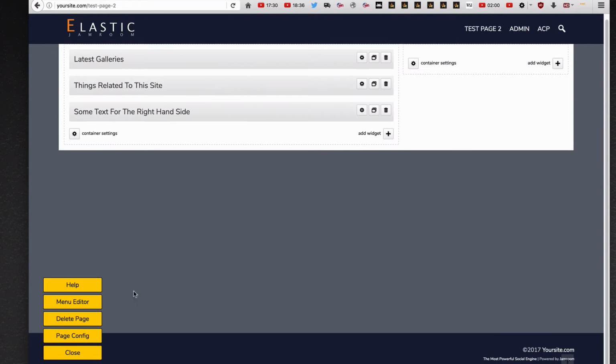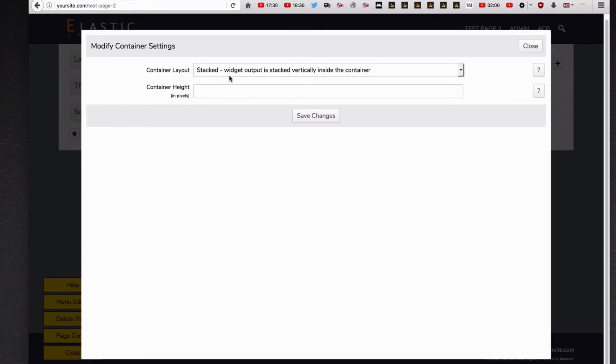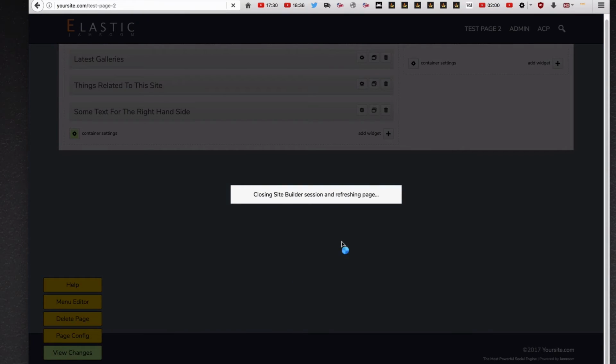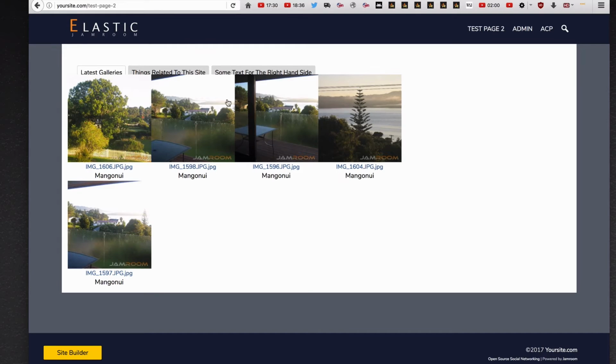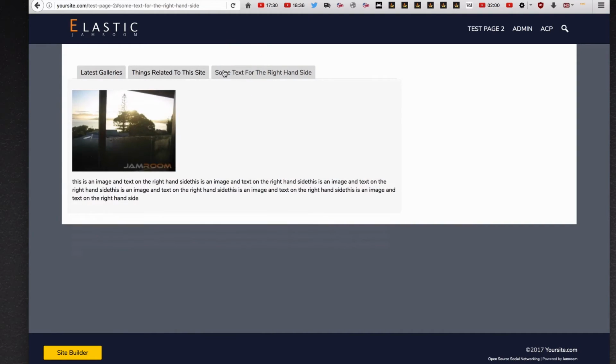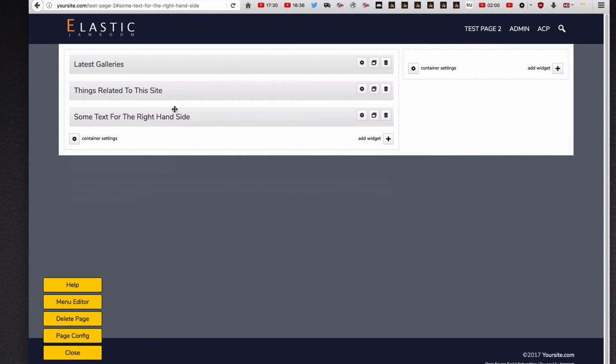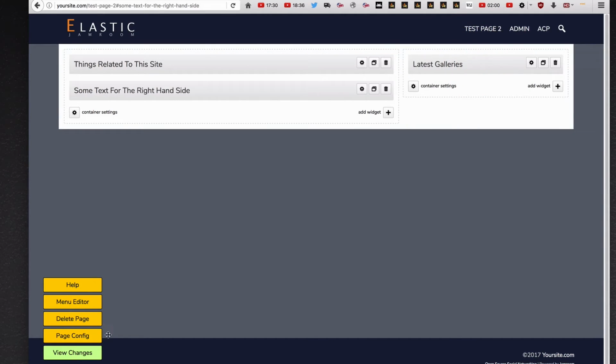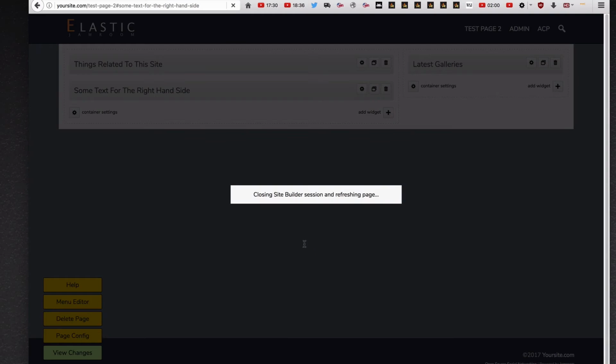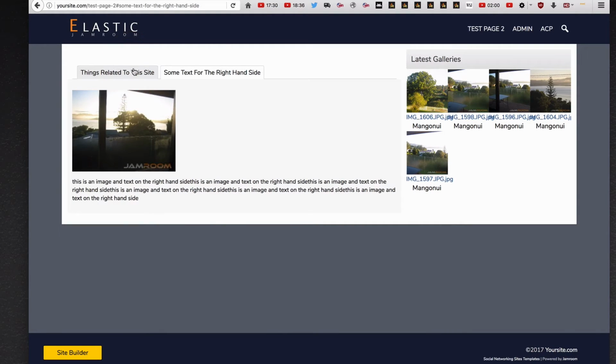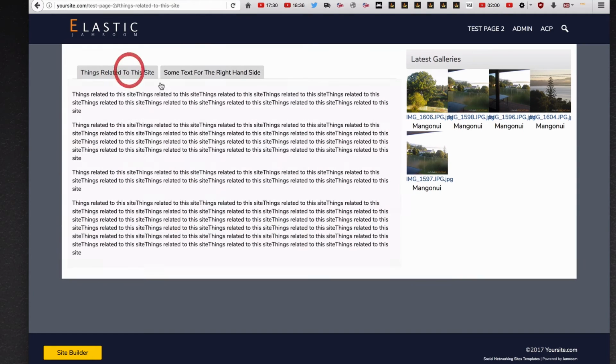Okay, and maybe we'll change the container settings. Instead of stacked, we'll have them as tabbed. Okay, so you've got some options there. The galleries didn't look very good when we had them in the tabs. Maybe we'll move them out to the side. That's a bit better.